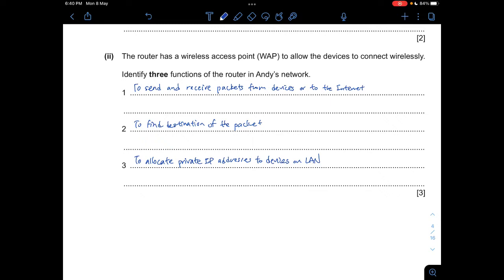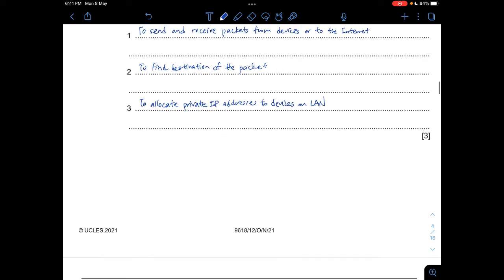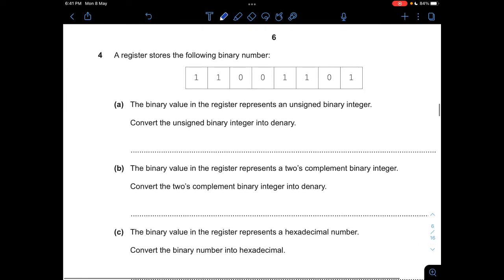And then it's used to find destinations of the packet and also to allocate private IP addresses, because a router has a public IP address, and all devices have a private IP address. The router will then assign a private IP address to the devices. Okay, so each and every one of them will have a private IP address, and this is done by the router.